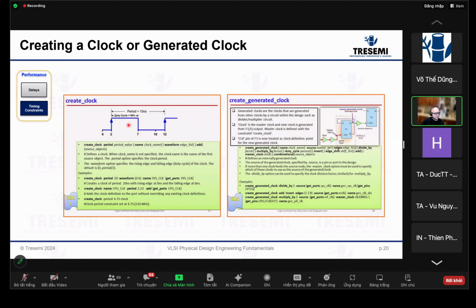So you use this create_clock command to specify your clock. For most designs, the duty cycle is not important until you mix edges. So you have positive edge flops and negative edge flops, then the duty cycle becomes important in terms of timing closure. And also on clocks that have dividers or multipliers.